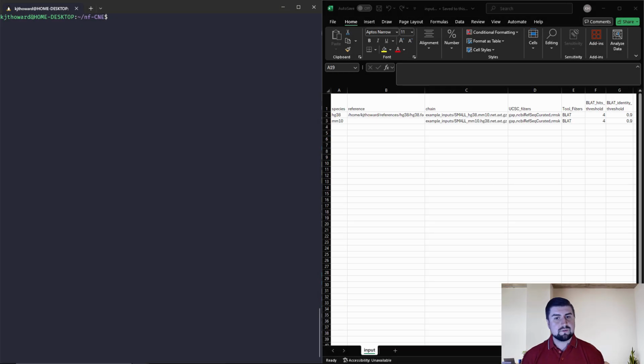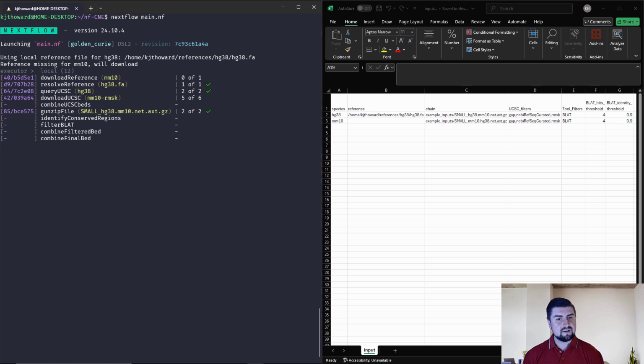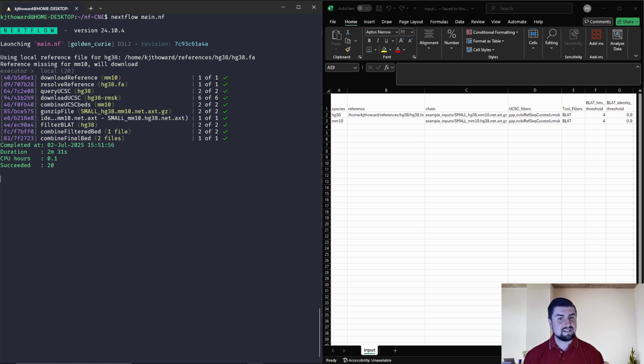Here we have a similar setup to before, however we have removed the MM10 reference genome and gzip compressed both of our input files. If we run the workflow again, we can see that this time the download reference and gunzip file processes were run, and additionally the reference genome is downloaded and in our results folder.